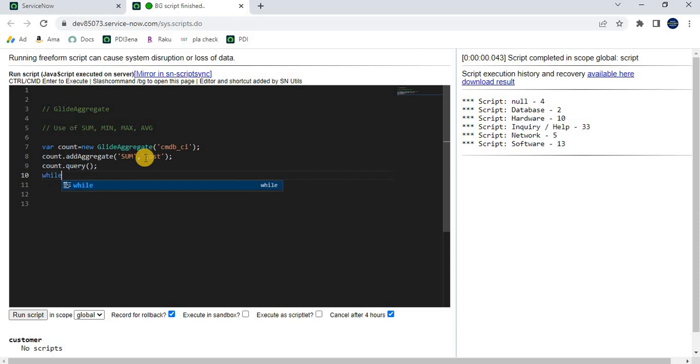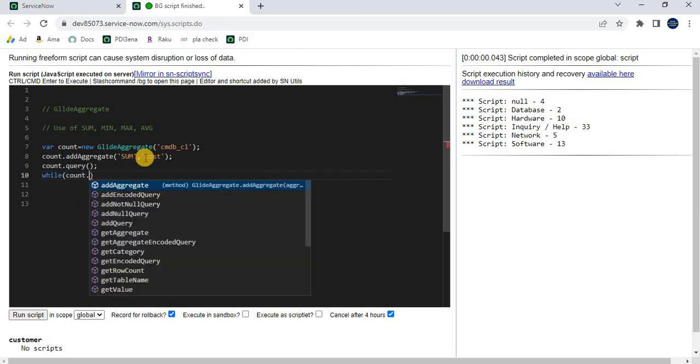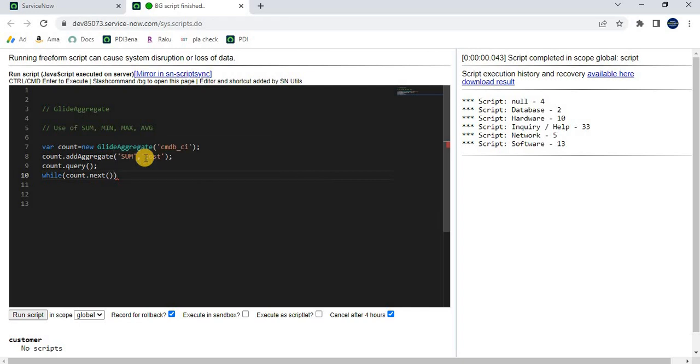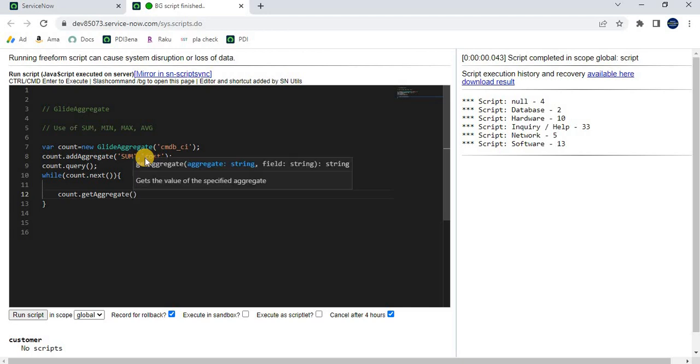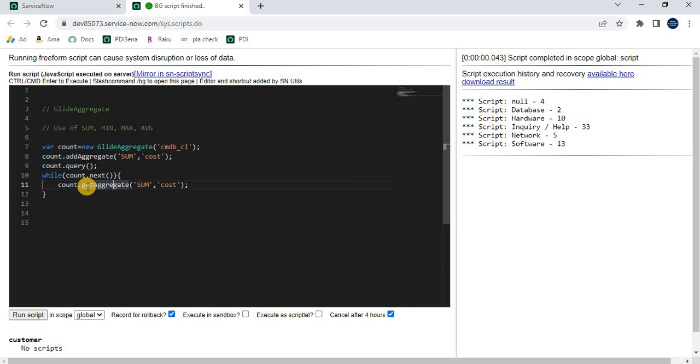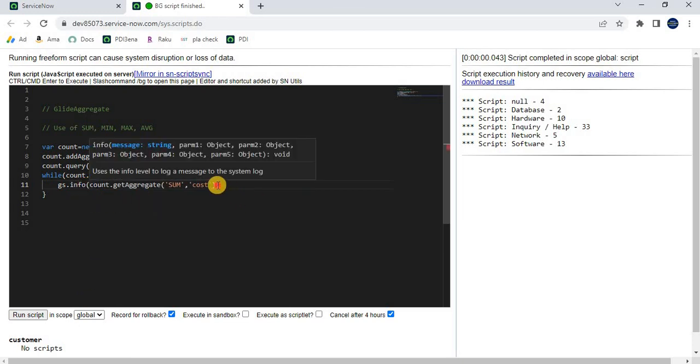Then, while count.next and count.getAggregate, where we are using addAggregate, then we have to use GlideAggregate too. The same thing which we are using over here, the same we have to use here also. Here it is done. Now you are thinking it's very simple, right? Writing the same code for all the aggregations. So we are done with the code.